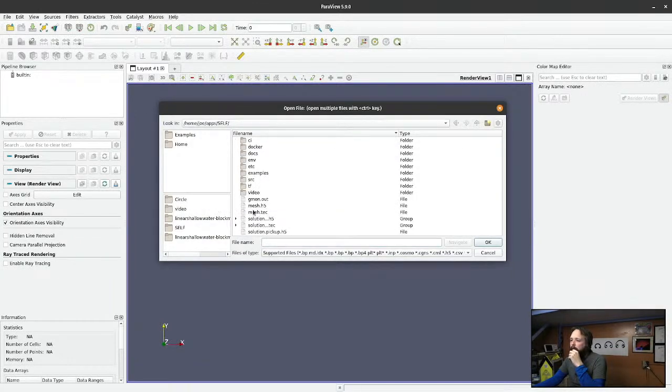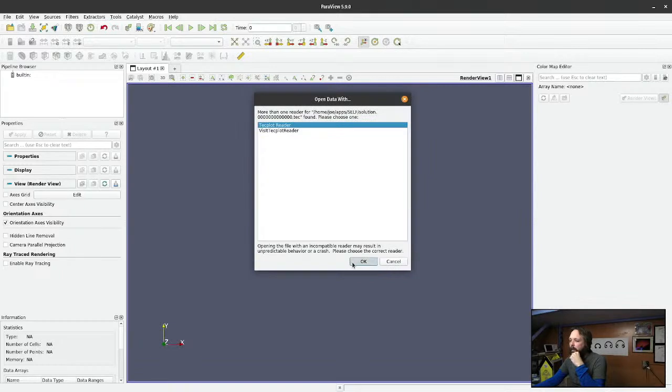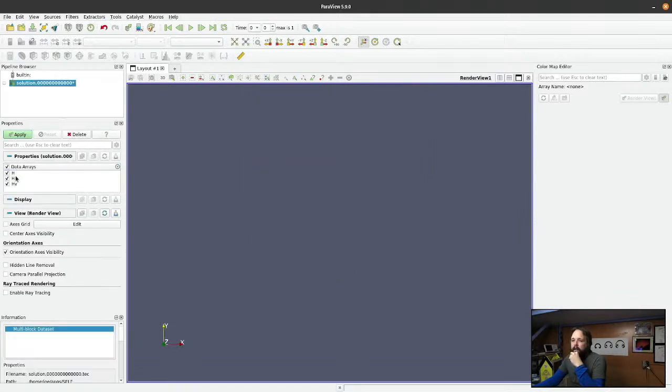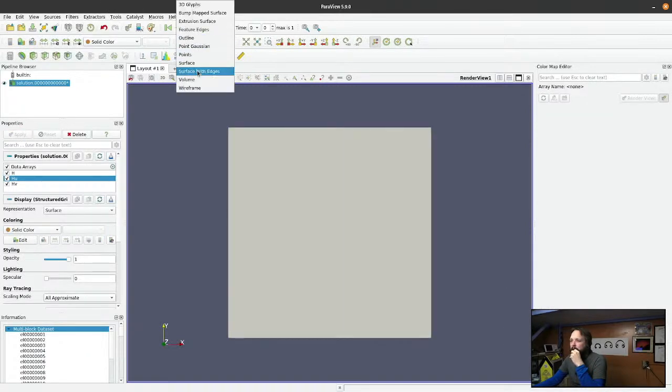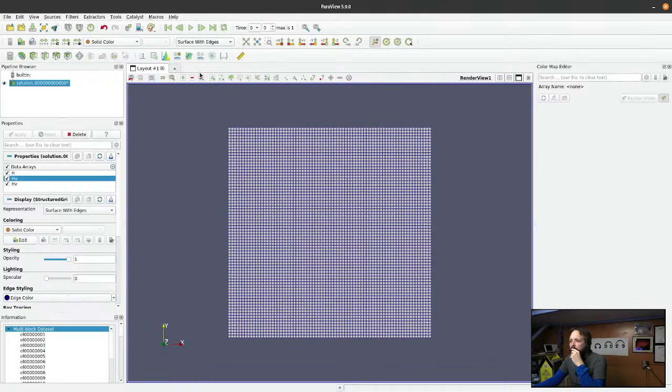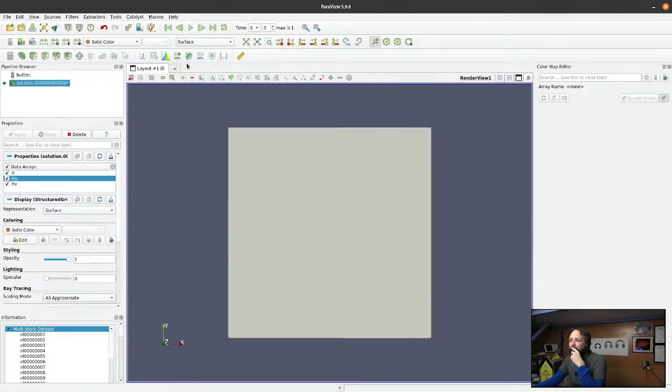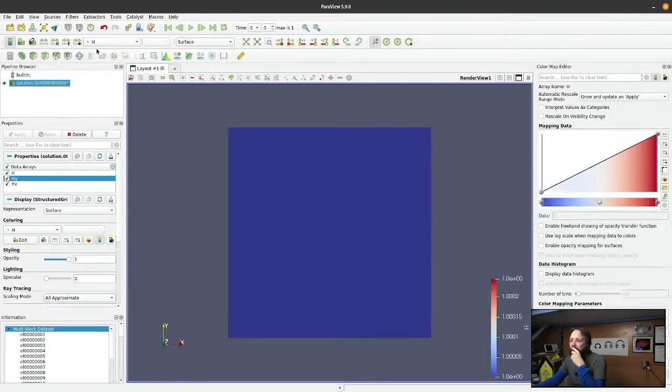Go up a couple directories. Here we go. Solution.tech. So you can see in the data arrays, we've got H, HU, and HV, so we can go ahead and apply that. Let's take a look at just solid color and make sure the mesh looks good. So we got surface with edges. So it did reinterpolate to uniform mesh, so hooray. Let's just go back to surface and let's turn on H.